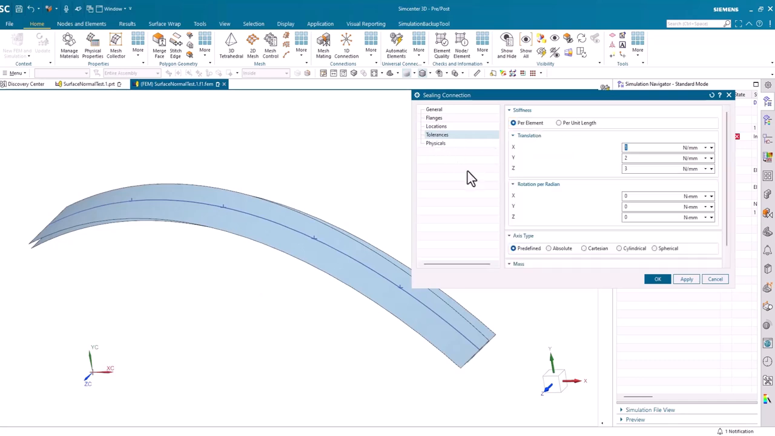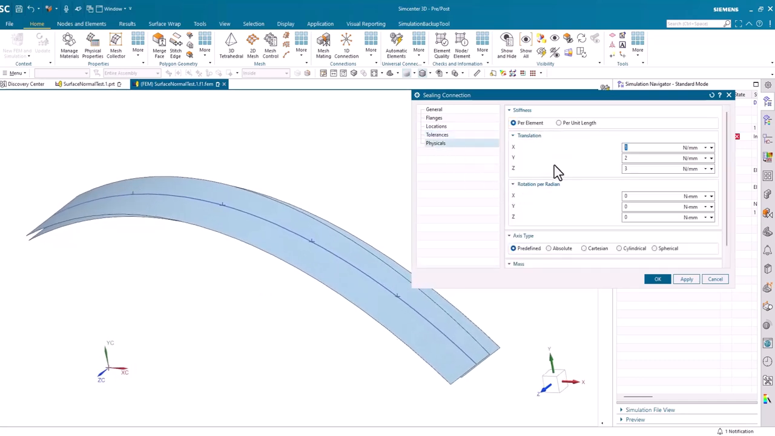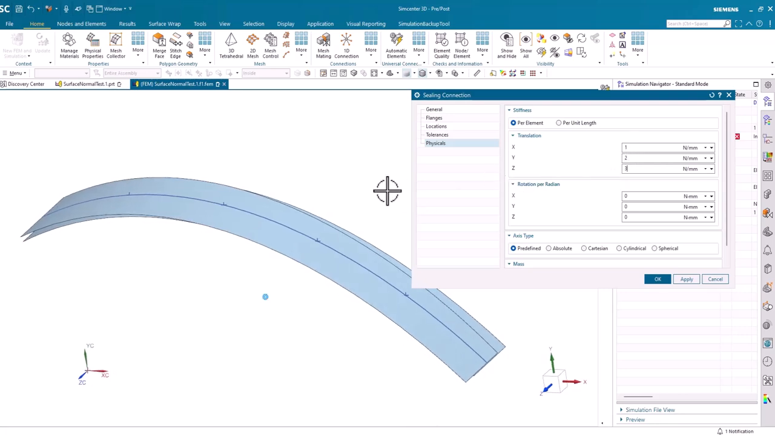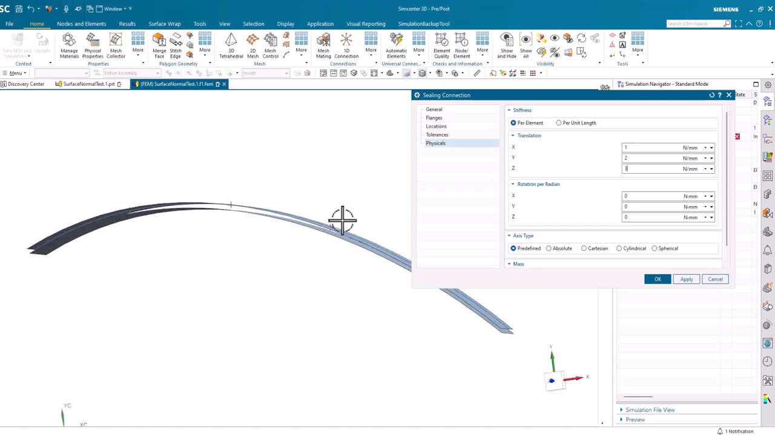Then we go into the physicals, and here you'll see it's not evident right away what the stiffness directions will be. It is probably an improvement that the software needs, to show the stiffness directions of these connections. But the Y direction is going to be normal to these surfaces, and then these are in the plane normal to the uniaxial direction of the spring that's going to be created.